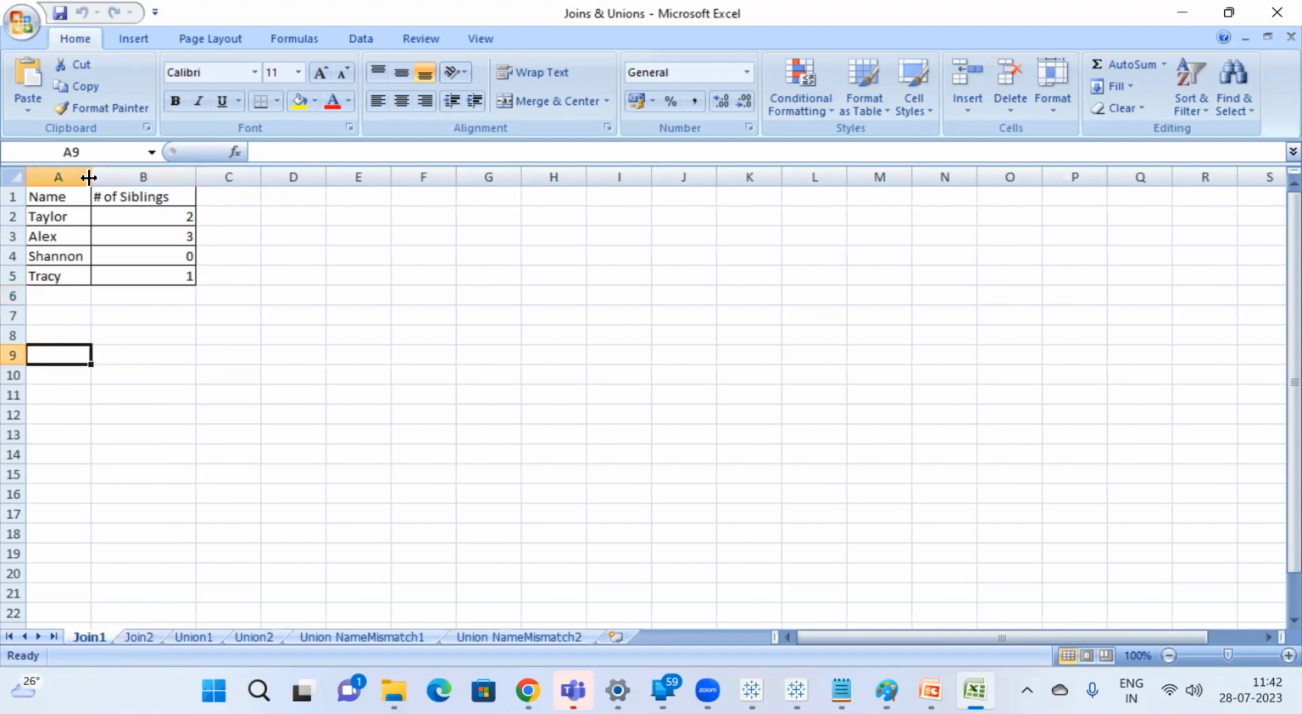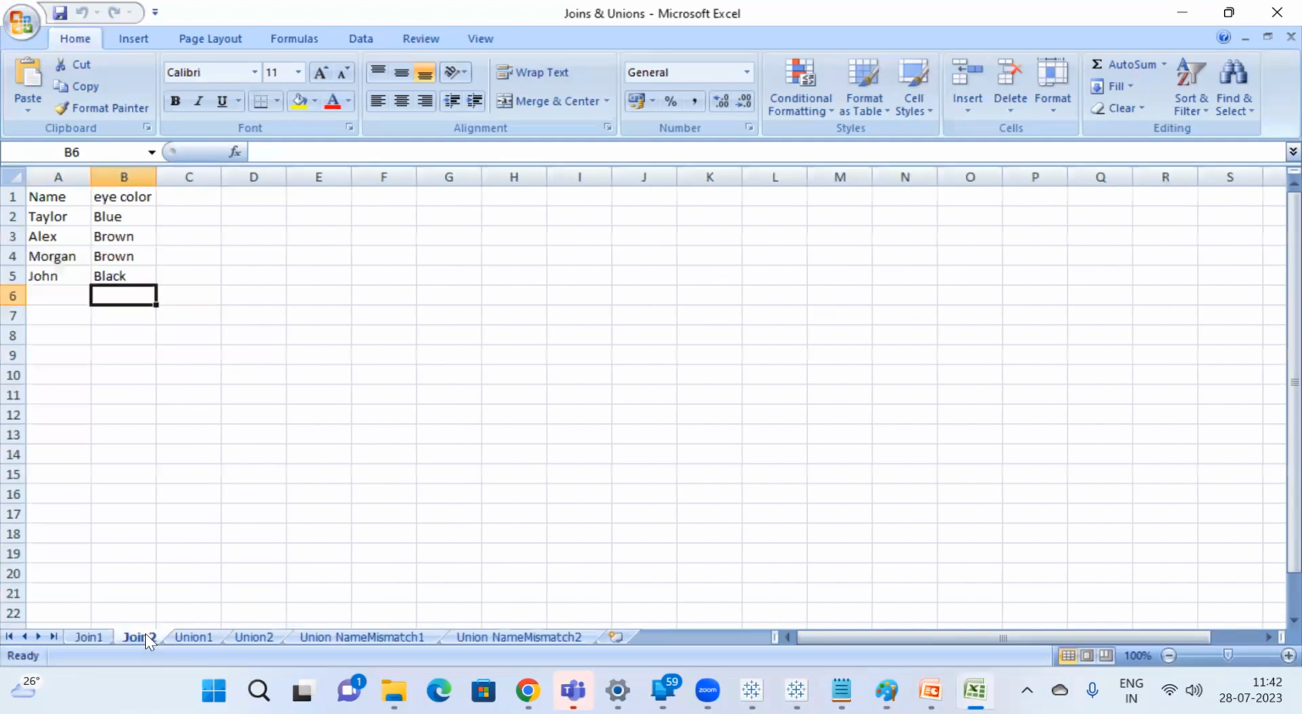This is the data which is there in the first table, join 1: name and number of siblings for that person. And in the other table, I have the information of name and eye color of that person. So I'm going to join based on this name column.